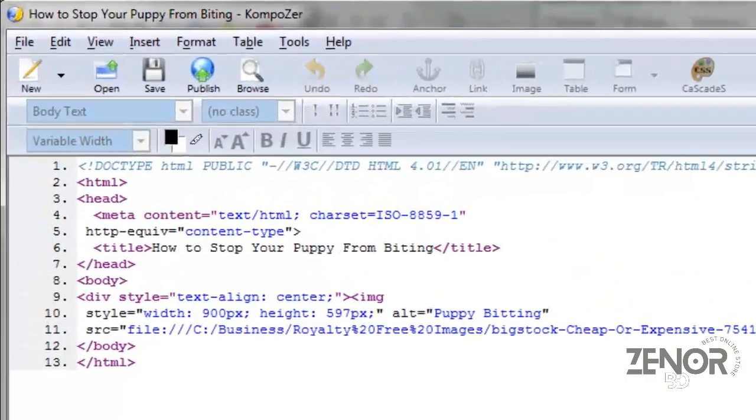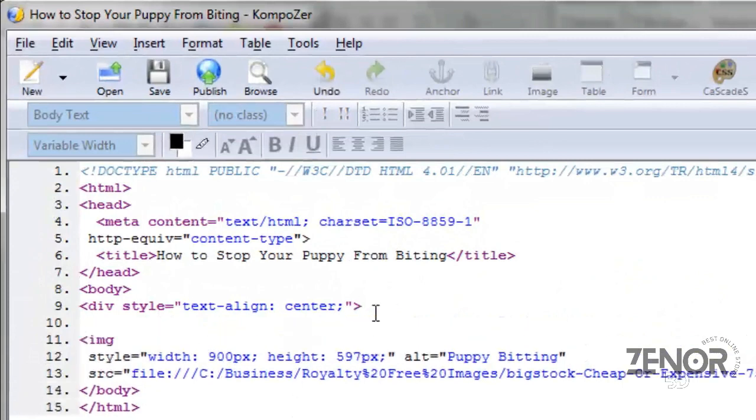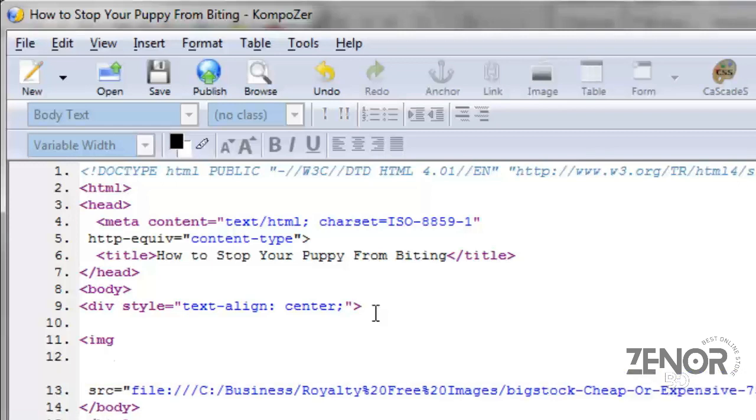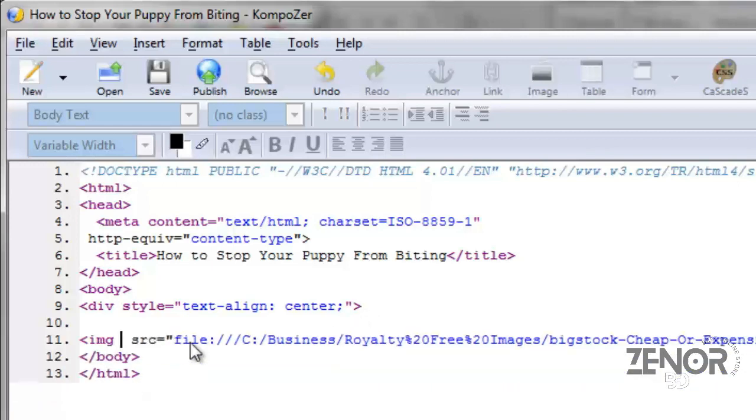Now if you click on source here, you will see that we can see the IMG and the SRC down here. Now of course there's a style down here which is telling us the style and the alt tag. But if we were to remove this, this is what it would look like. We can see IMG SRC equals the location of the file.